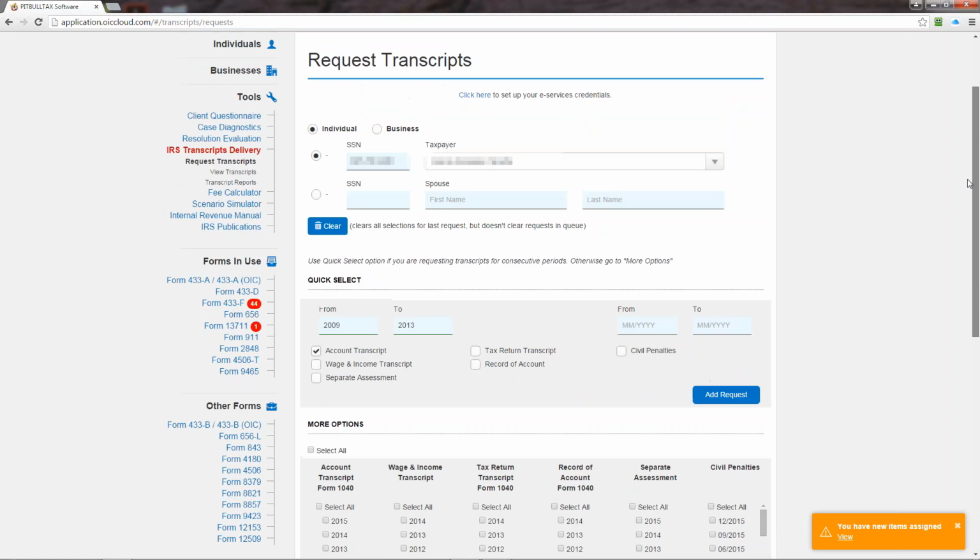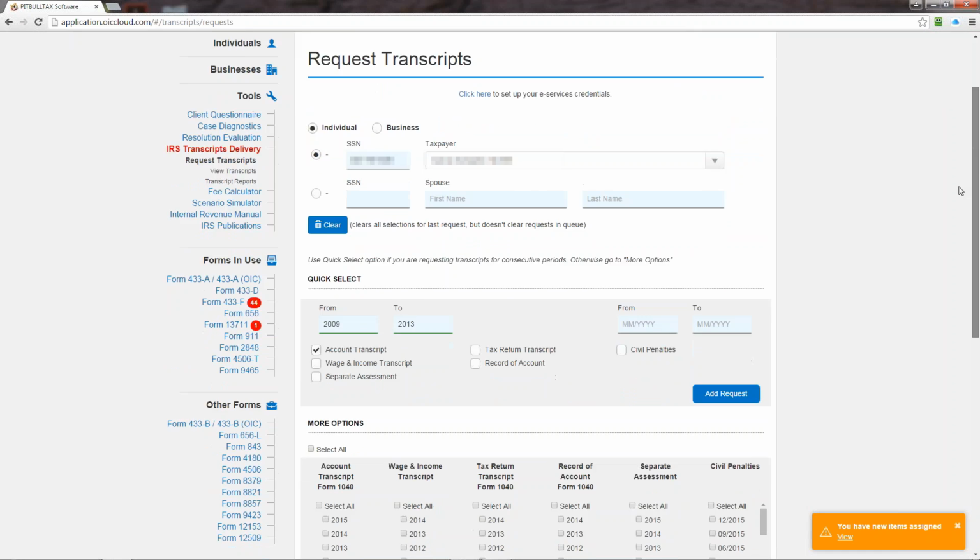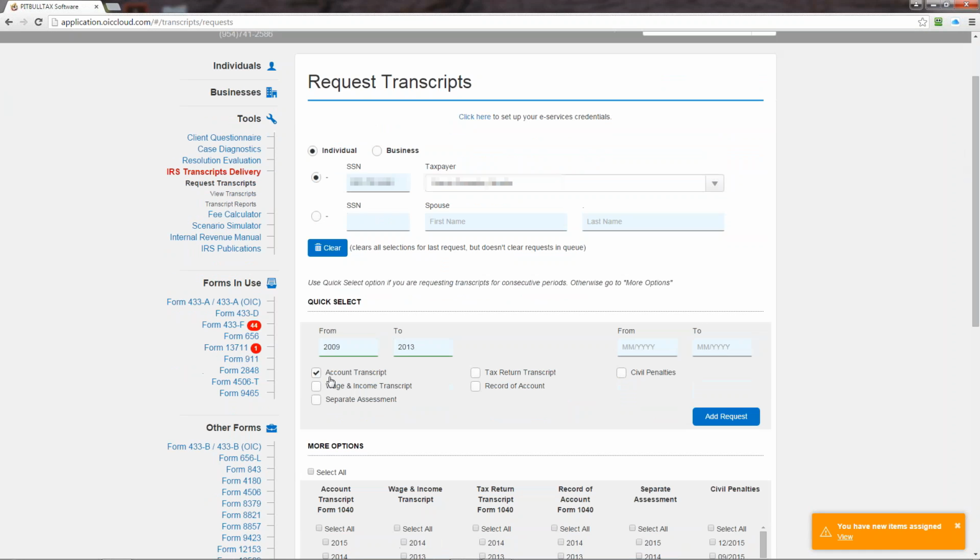Remember, when you are requesting transcripts from eServices, make sure that you always select account transcript, because this is how reports are going to be generated. Reports are generated based on information in the account transcript, not in the tax return or wage and income transcript. We can add several requests at a time, so we don't have to do them one by one.